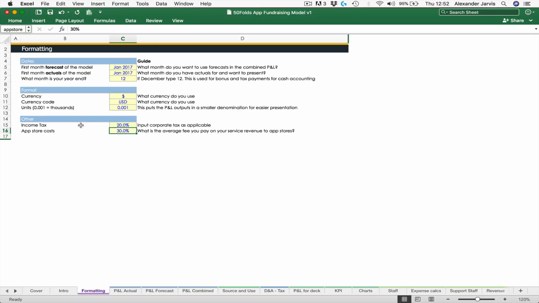And as an app, if you're distributing across the app stores and taking payments through that system, then there are going to be costs. So very simply, all you need to do is put in what the app store costs are, and that'll make deductions for you in your P&Ls.